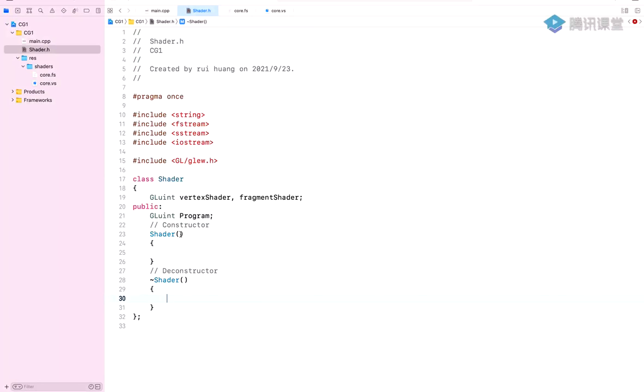Okay, for the constructor, we might need two paths, how to get to these two files. So this is a const char vertex path and the const char fragment path.